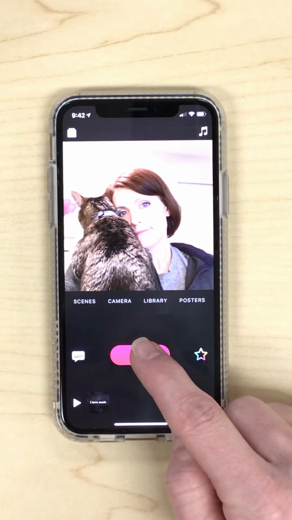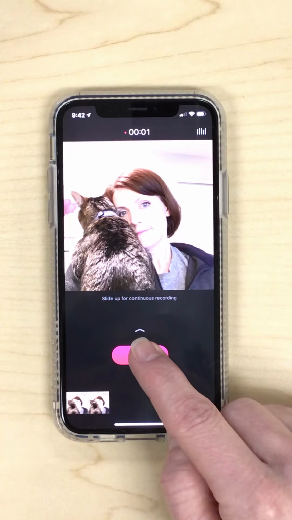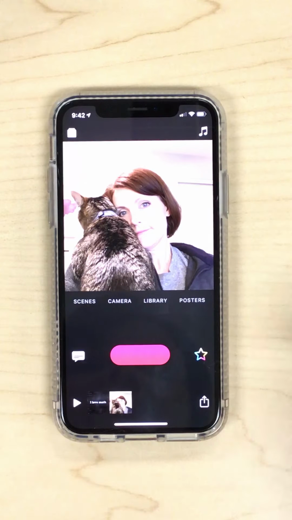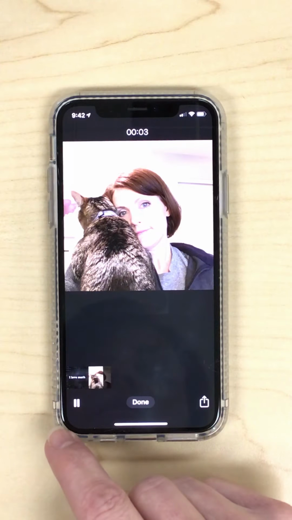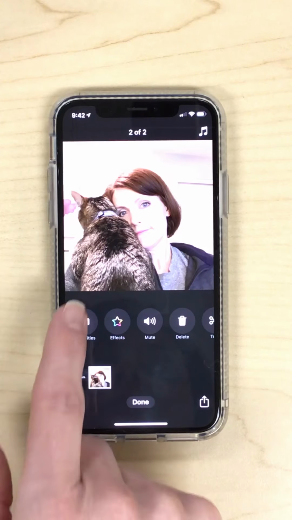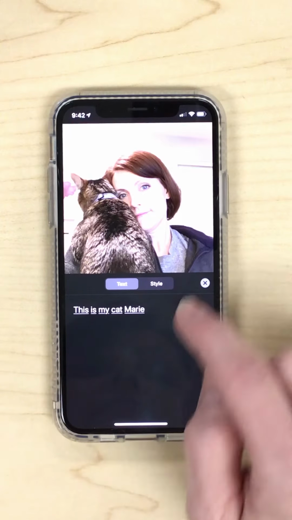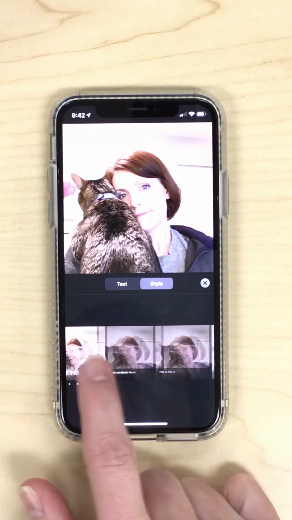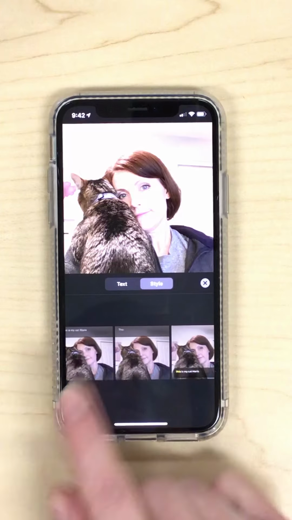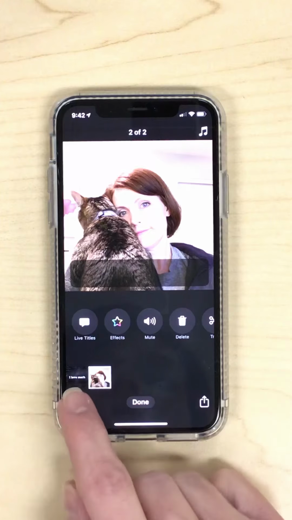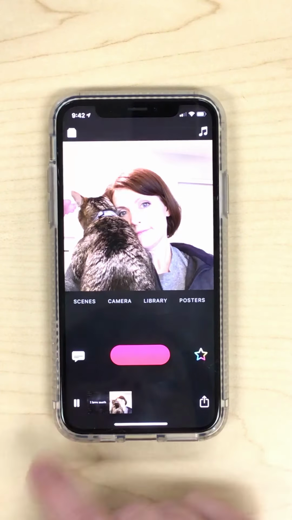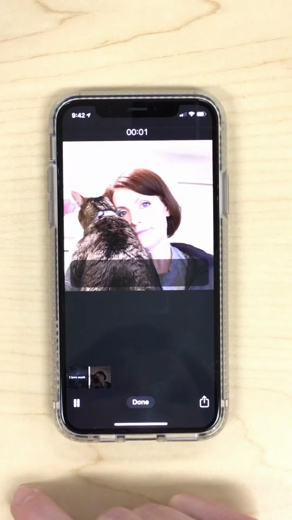So I can say, this is my cat Marie. Now, when I play this, this is my cat Marie, it's got my voice on it. But if I turn on live titles, I can choose to have the text actually come in on that particular part of the video. So it's playing. This is my cat Marie.